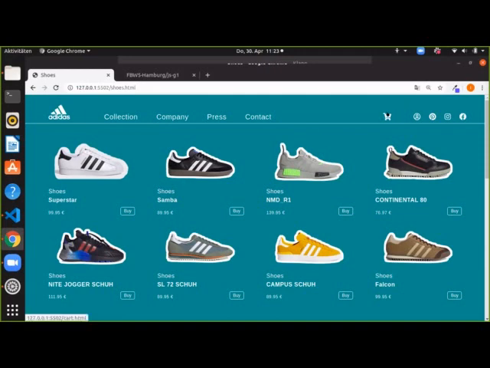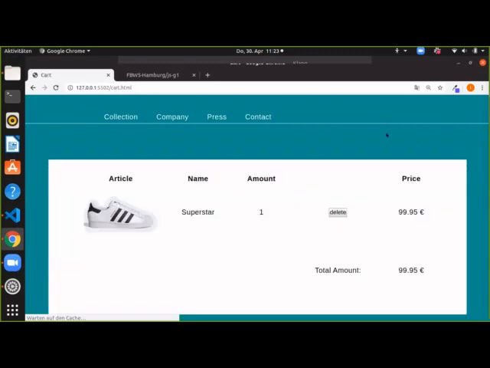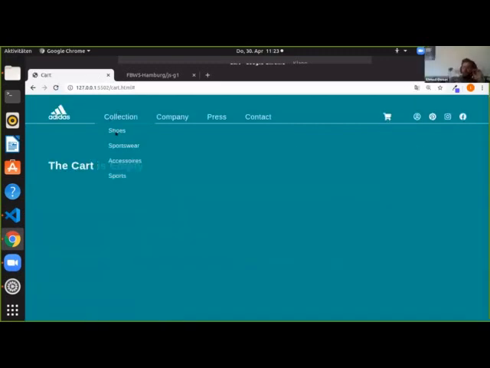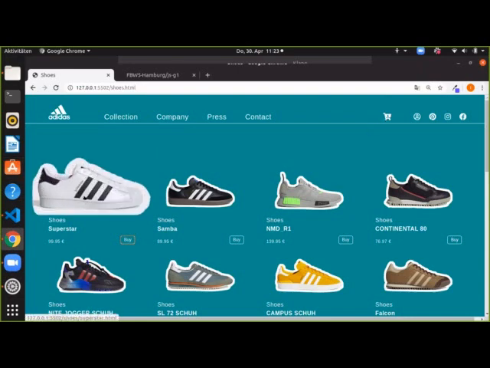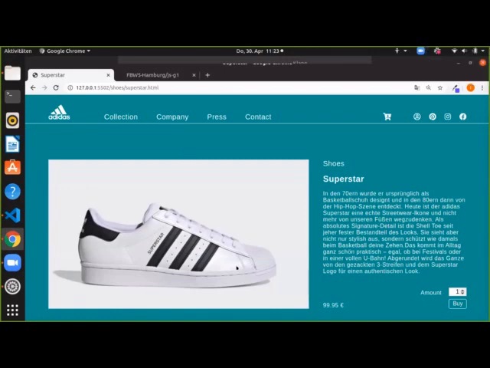Okay, this cart is empty. If you go on buy, the cart will be filled with the object you are buying. If you want more information, you click on the products, and then you get a full page about the product with the description and price. You can buy it, and you can increase the amount.